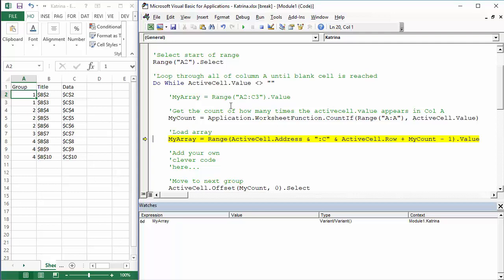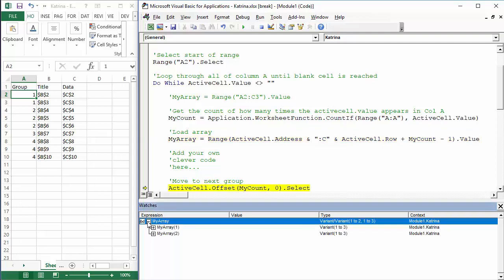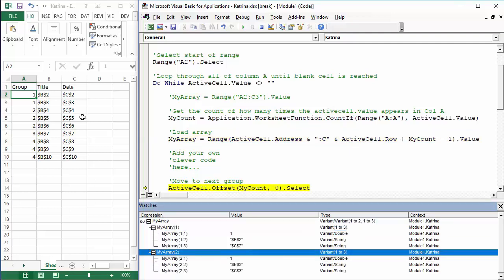Next, we're going to build this string dynamically. So we're going to say range, the active cell address, which is absolute A, absolute 2, and so we're concatenating the separator, colon, C, so absolute A, absolute 2, to C, and the active cell dot row, so we're on row 2, plus my count, which is 2, and then we're going to subtract 1 to get us back to 3. So we're going to go A2 to C3, and then we're going to read all that into my array. When I hit F8, I can have a look there, and you can see that it's pulled this row and this row into our array.